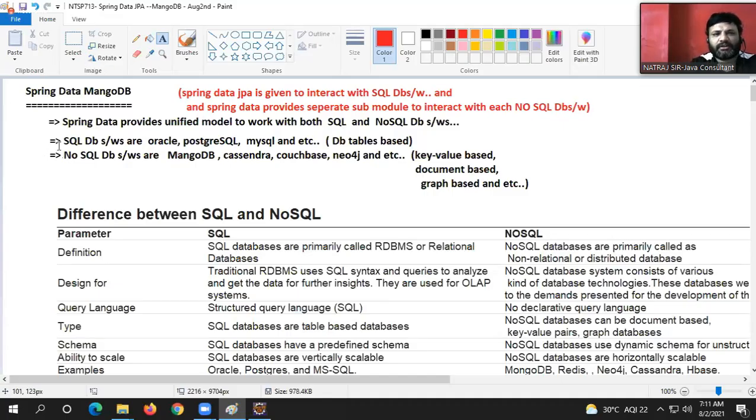All right. SQL database softwares are Oracle, PostgreSQL, MySQL, and etc. They are DB tables based. NoSQL database softwares are MongoDB, Cassandra, Couchbase, Neo4j, and etc. Some of them are key value based, some of them are document based, some of them are graph based. So all are not of the same type, guys. Okay, guys. Next.